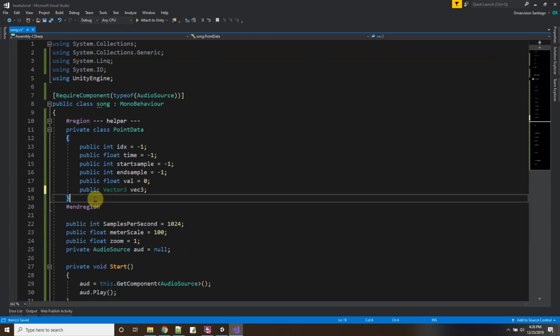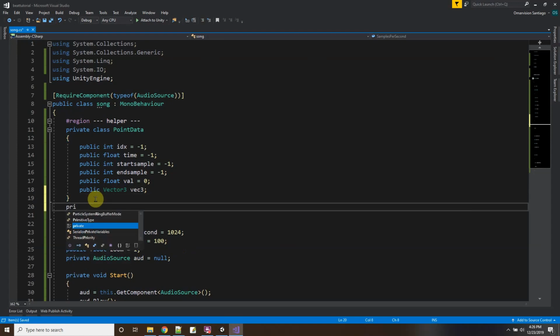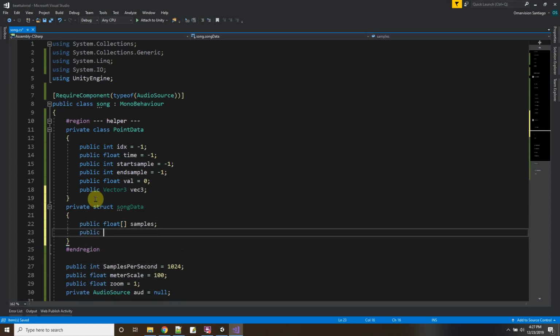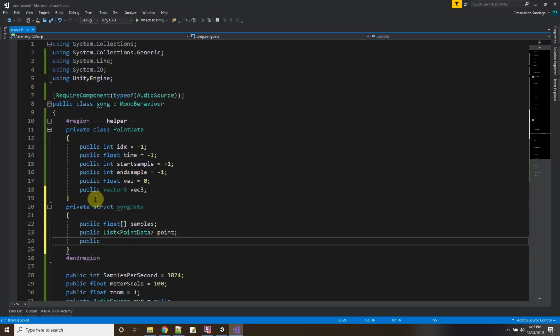So that's for every point, and a song is made up of a bunch of points, so I will make a structure to hold everything about the song. I'll call it SongData. This is just a structure. And public float array, all the samples from the song, I'll store them in there. Then I'll have my array of points for the song, and I'll use a list of PointData, points. And I want to know what my current point is when I'm playing back the song, to hold the current position. So cp for current point. All right, that's good.